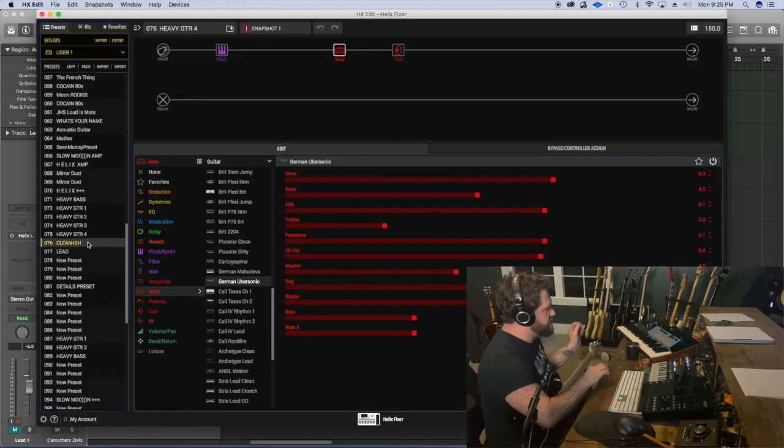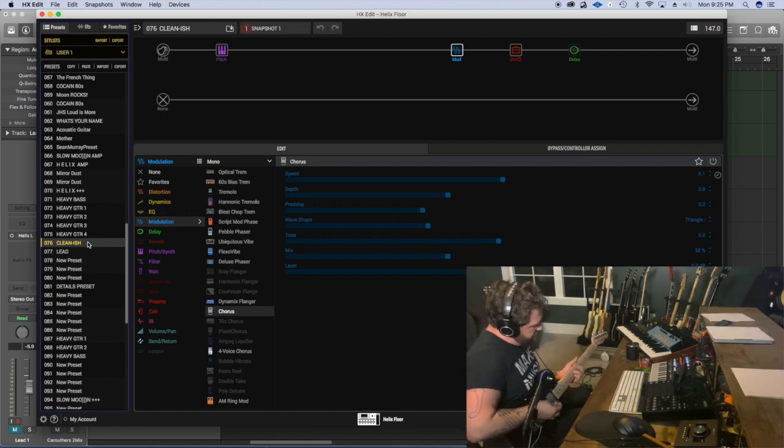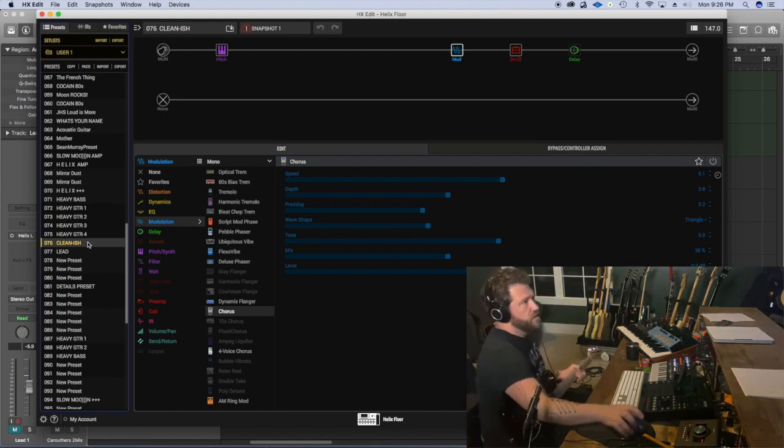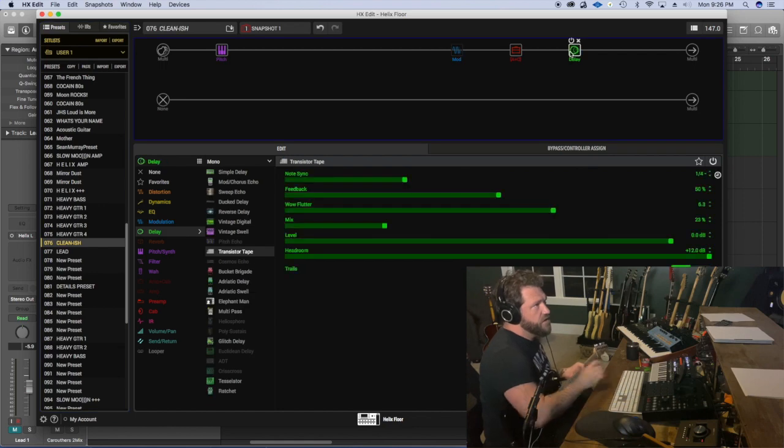Okay, so now let's do this cleanish amp. And maybe we take just the top end of the chord. So the top chord is... So... And you know what? Let's just put a little love on it.